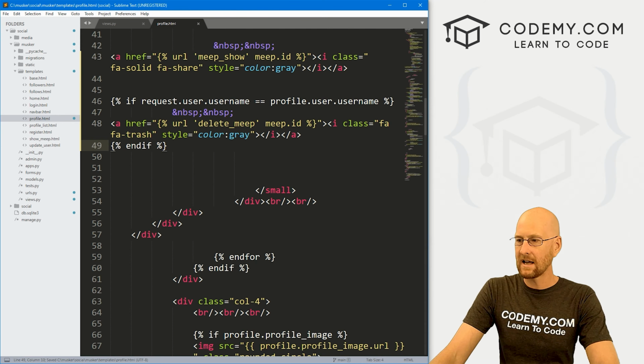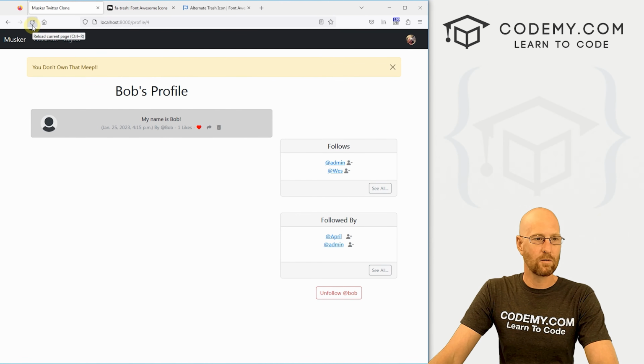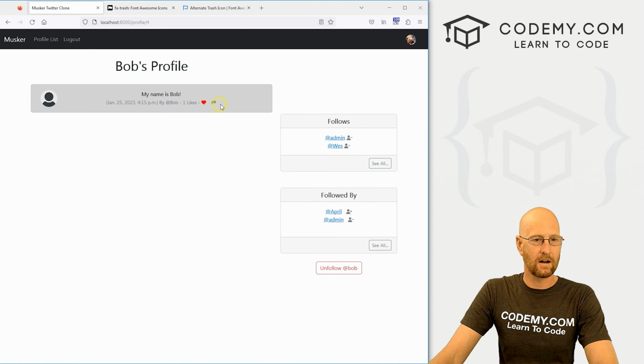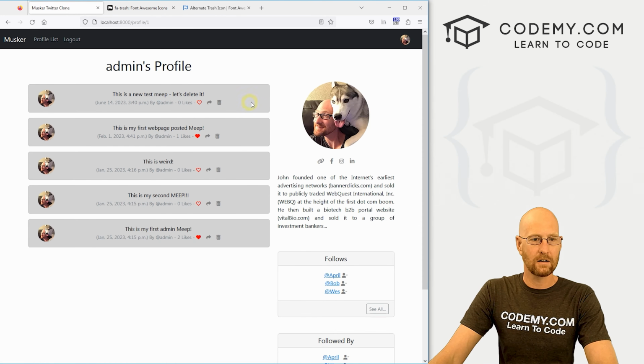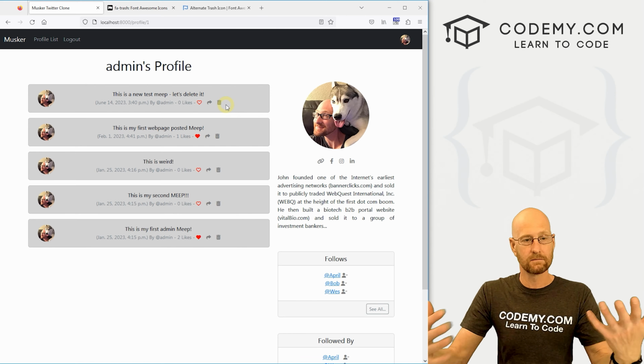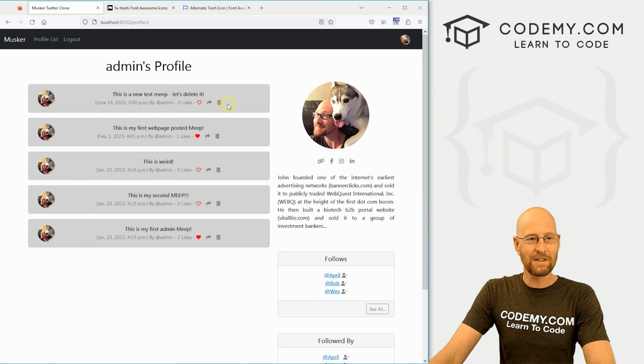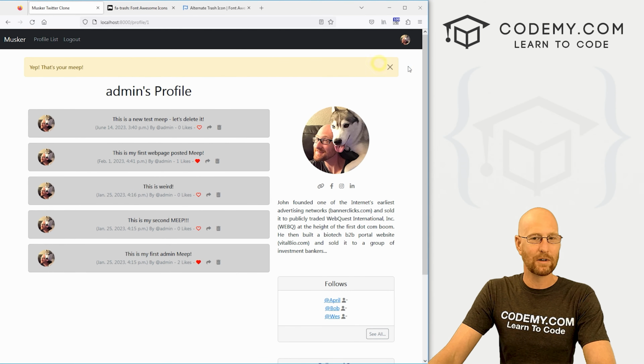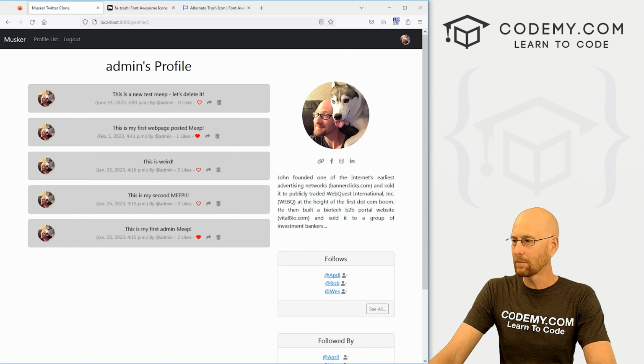All right, so if we save this, head back over here and hit reload on Bob's profile, there's no more trash icon there. So that's good. If we go to our profile, the trash icon does exist. So, okay. So now the only thing left to do is to actually delete this Meep whenever we click on it. So we can do that super easy.